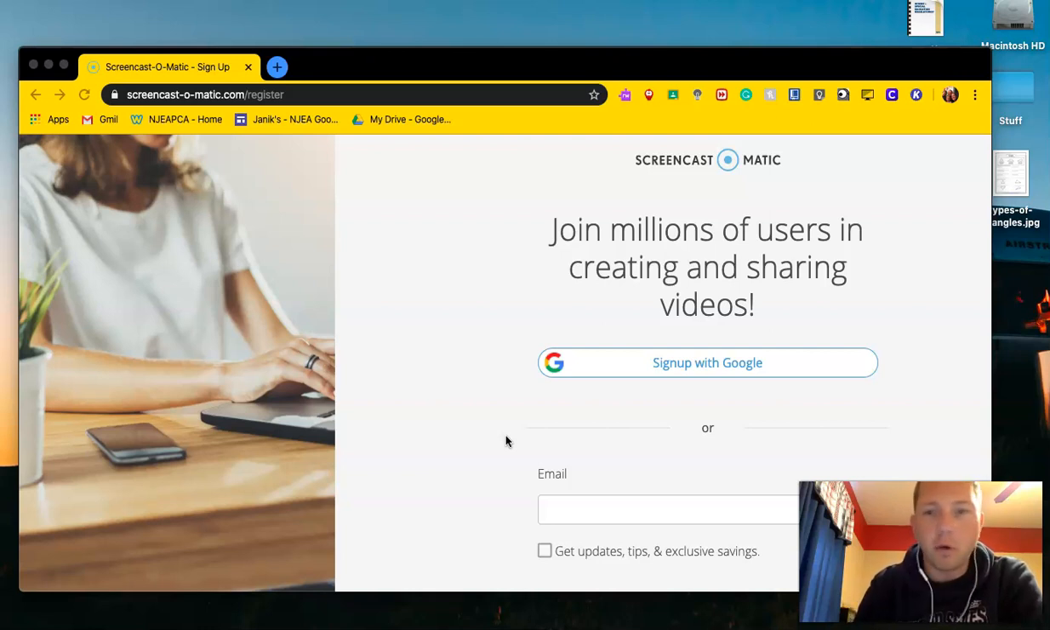Either one of them work just as good. I like Screencast-O-Matic because I like the app that you can download onto your computer. I feel it just works a little bit better.